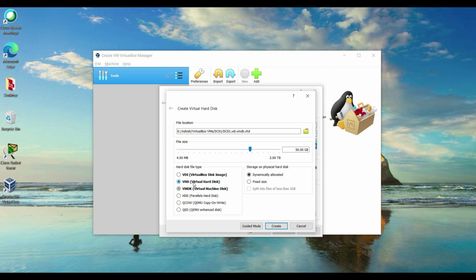Next is VHD. VHD is the native format of Microsoft Virtual PC. Windows Server 2012 introduced VHDX, but VirtualBox doesn't support VHDX. HDD, I think everyone knows about HDD. Next is QCOW. QCOW is the old original version of the QCOW format. It has been superseded by QCOW2, which VirtualBox doesn't support.